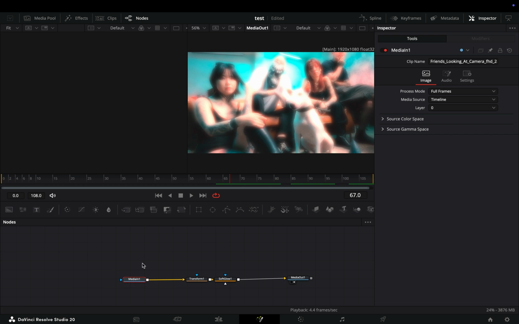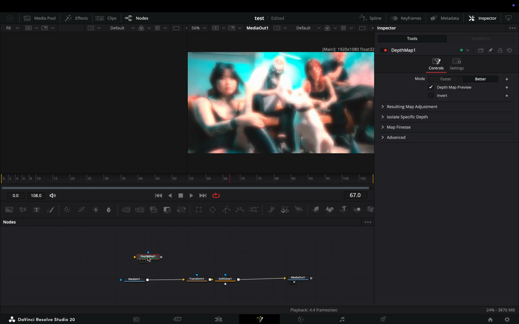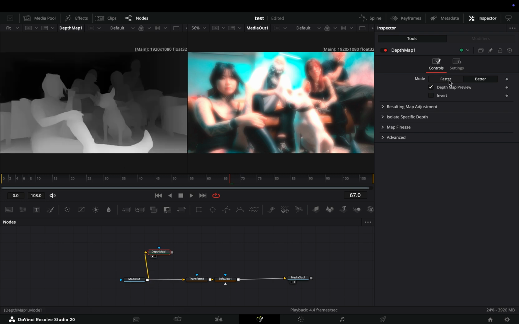Bring a depth map node in empty space. This is available only in the studio version. For those who are in the free version, I know you are entitled to get everything you want for free, but life is unfair. Connect your clip to the depth map node and then drag it to the left viewer. Change the mode to faster, because surprisingly it is faster.